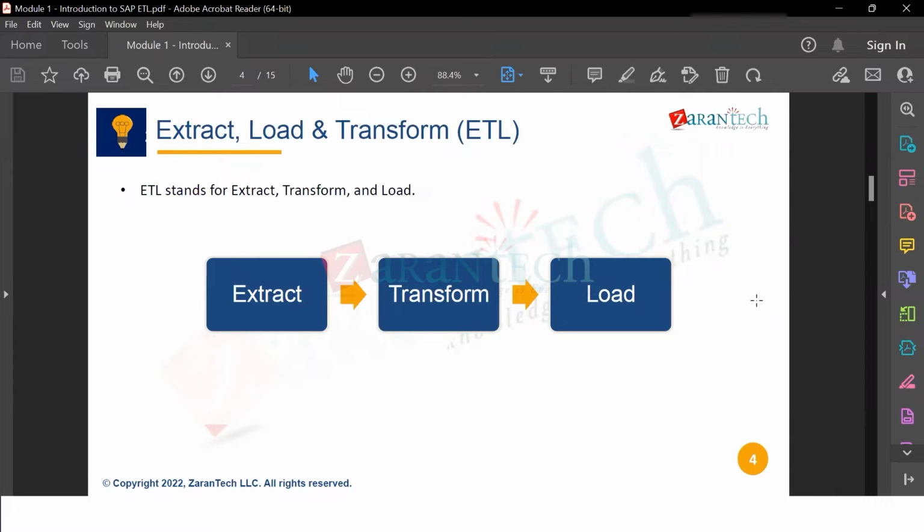SAP BODS is an SAP ETL tool. The full form of BODS is Business Objects Data Services, or shortly it is known as Data Services, SAP Data Services, or the SAP ETL tool. Previously it was owned by Business Objects, but later SAP bought it. So it is a third party application. It is not an SAP application.